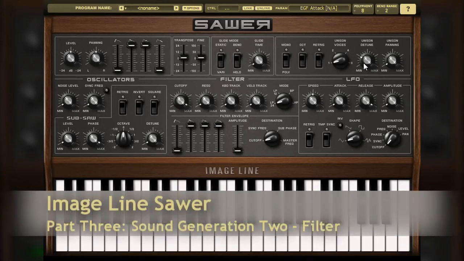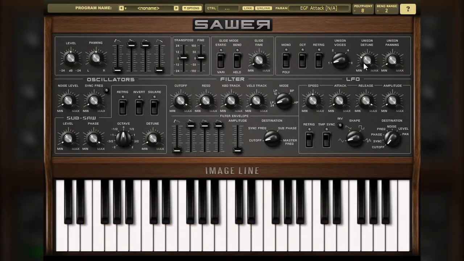In the last video, we looked at what is really the heart of the SAW sound generation, the oscillators. Now, even though the oscillators are what create the sound, that sound on its own will most likely lack the shine that you desire. To really make the oscillators break through, we need to run them through a few more controls. The first of these controls is the filter.